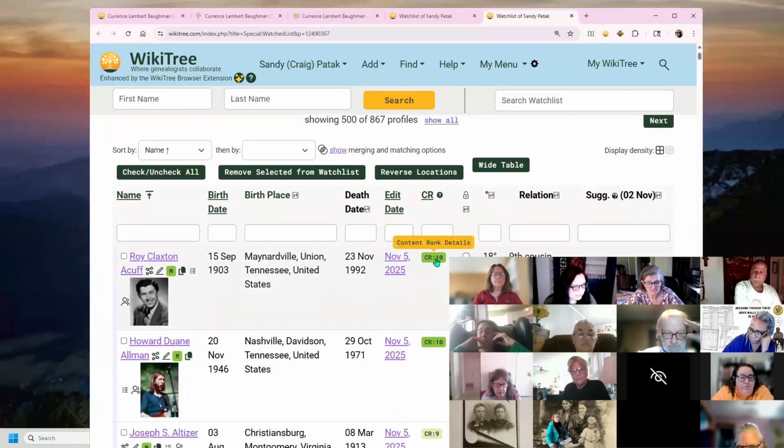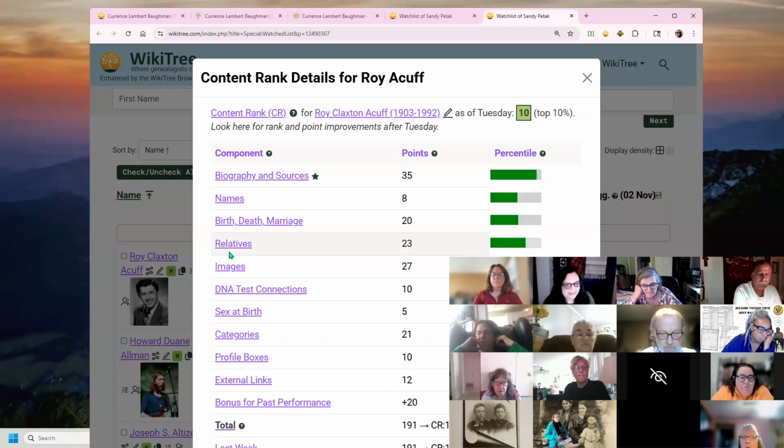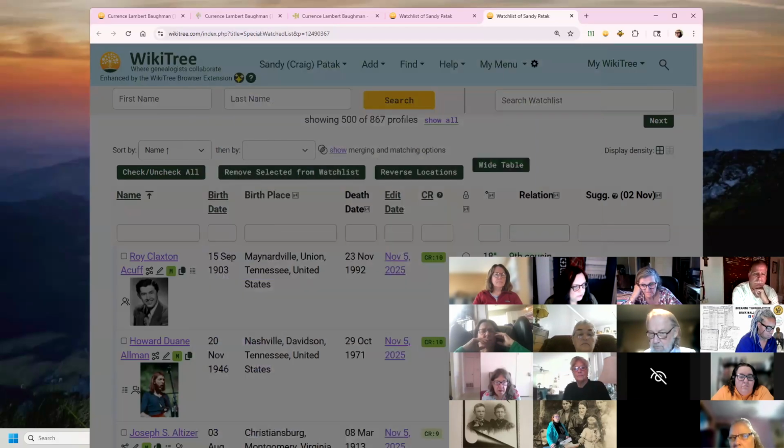I see what the content rank is. If you're not sure what the content rank is, high is 10. That's good. If you click on this, it will give you a list of points for this profile and show you where maybe you're lacking. So maybe I'm lacking information on the relatives. I don't have the parents. That will bring content ranking down. We want 10s on our profiles because we want cousin bait. We want Google to find information on these profiles and bring people to WikiTree. We want more cousins. We truly do.